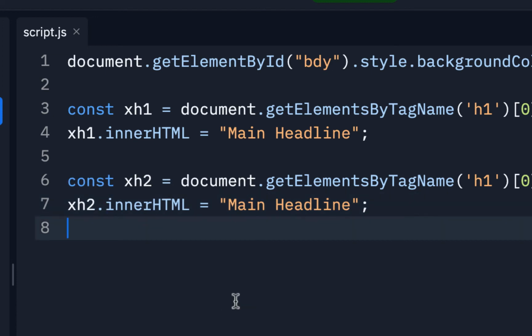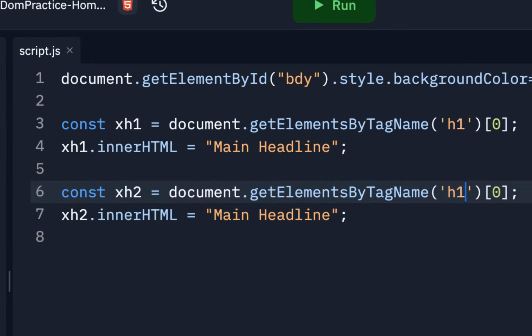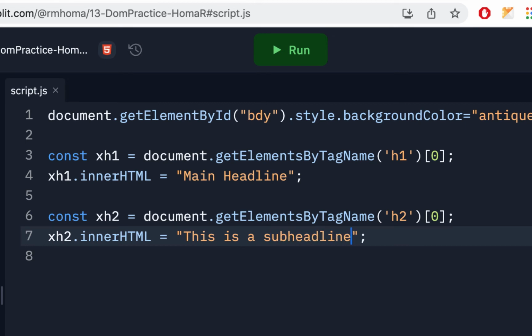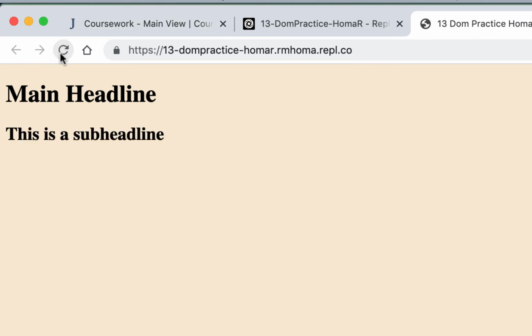And now I'm finding the H2, and I'm finding the first one, and I'll just put this as a subheadline. And what's going to happen here is we're creating a variable that's getting the first node of H2s, and then it's writing HTML to the page. And let's see what happens here. There's our H2. So we're doing that with JavaScript.